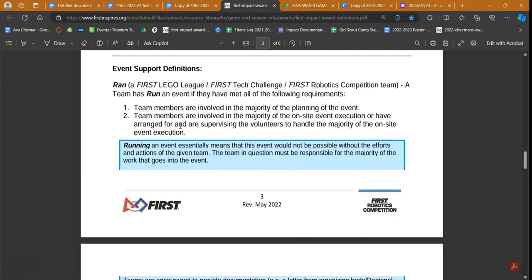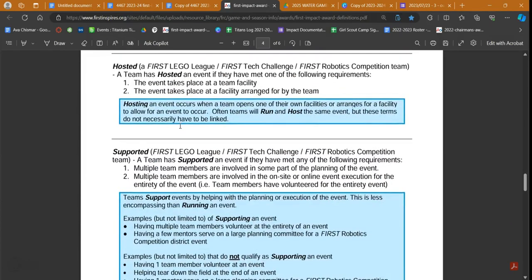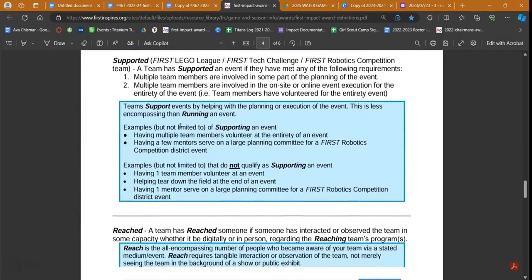If you ran it, you were involved in the majority of the planning. We were not, because this was run by a school district, so we can skip that. This was not hosted in our own team facility or space, so we can skip that. We supported this because we were in some of the planning of it, and we were also in a lot of the online event or on-site execution. This was an in-person event.